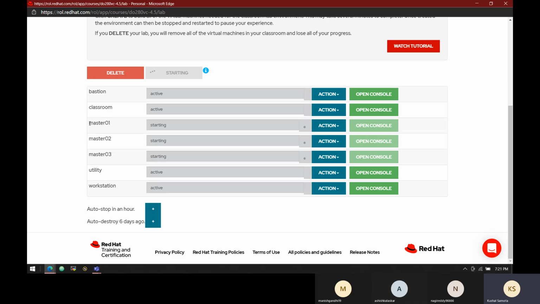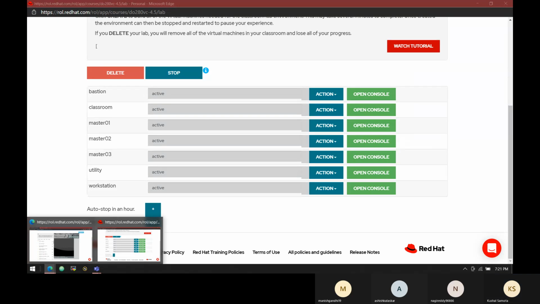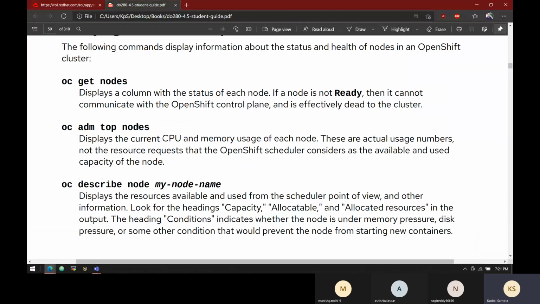Okay. Generally, if you want to install an OpenShift cluster, these 3 masters need at least 16 GB of memory and 4 virtual CPUs. That is the minimum requirement. So we can see by using that command, right? Yeah, by this command you can see the real-time CPU and the memory usage of each node. oc adm top. We will see the demo for that command, right?